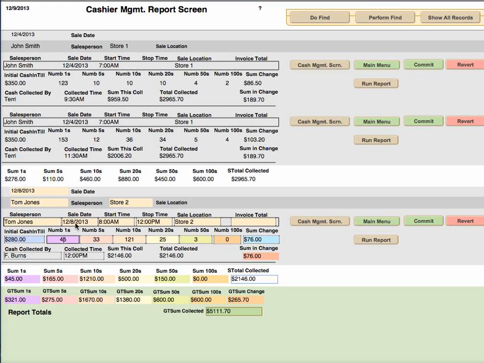Now, obviously, this was a different day, but I'm just trying to illustrate how it would summarize all the information at the bottom and the report totals with the grand total sum collected for all the records in selection. If you change the find, obviously all these figures would change, and then the actual records would change depending on how you set up the actual collections for that period.